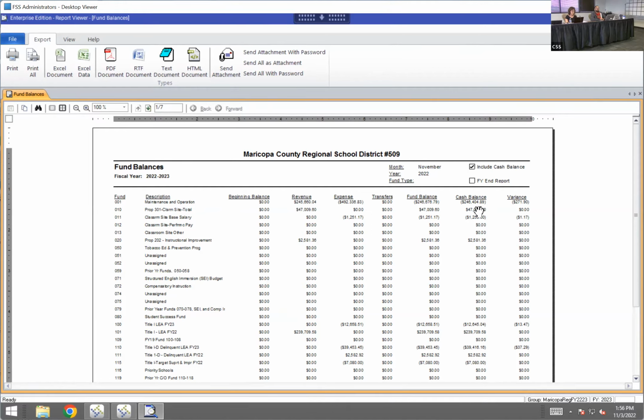Now the cash balance is actually what is the balance in the cash account for that fund. And you notice there may be a variance between the fund balance and the cash balance. So if you see a variance, that is an area that you want to dig in a little bit deeper. You want to find out why there is a variance. So you want to ask questions. There are several reasons for variances.